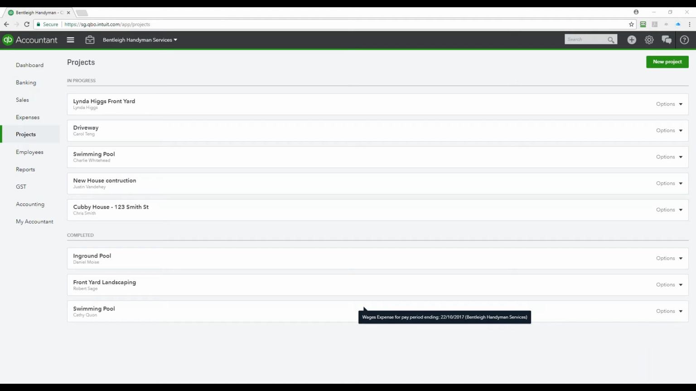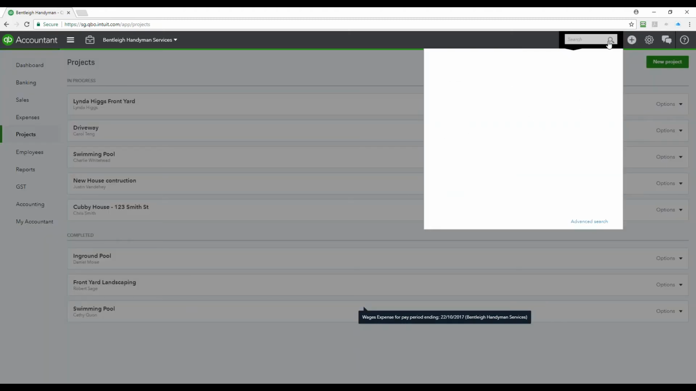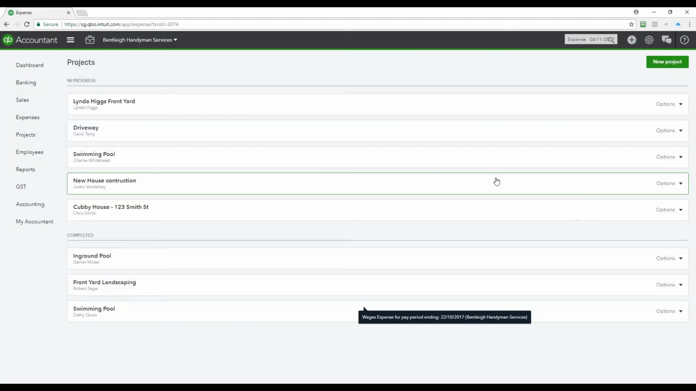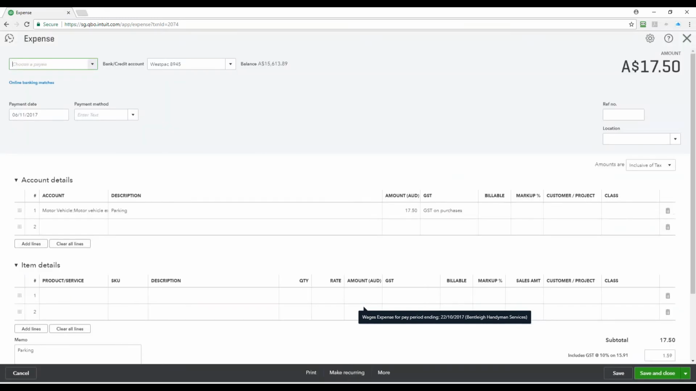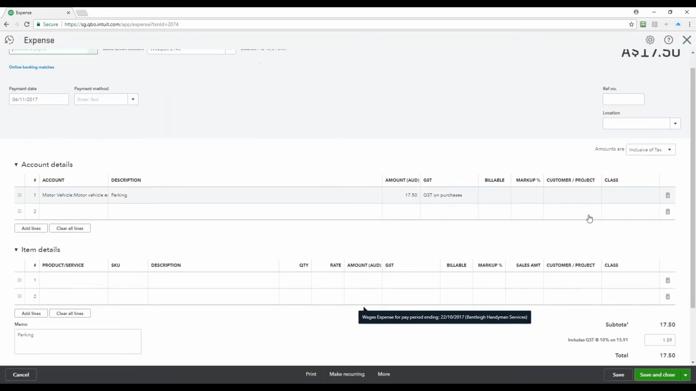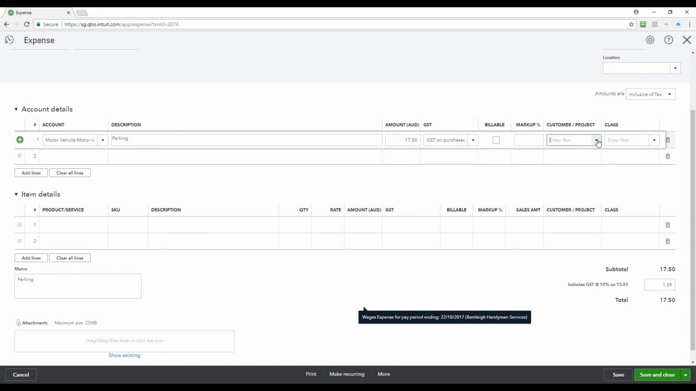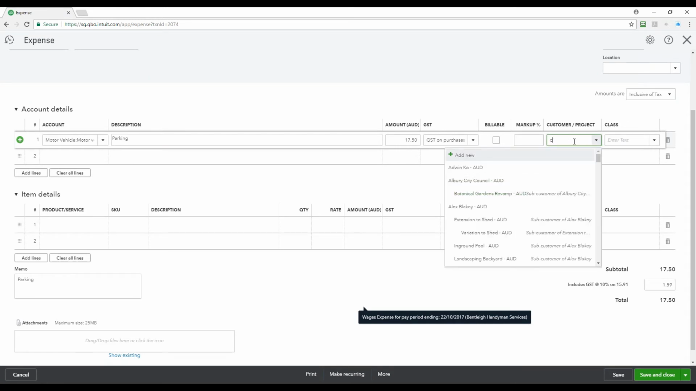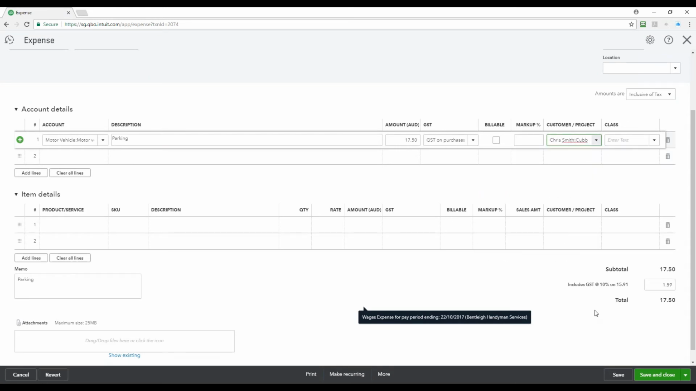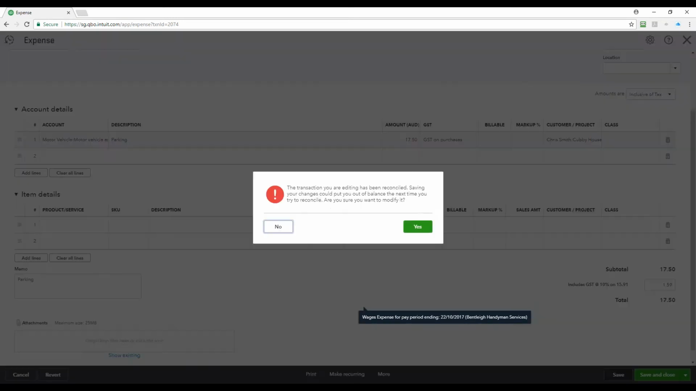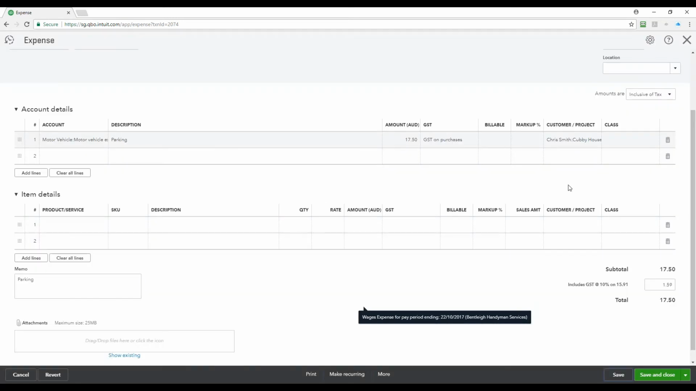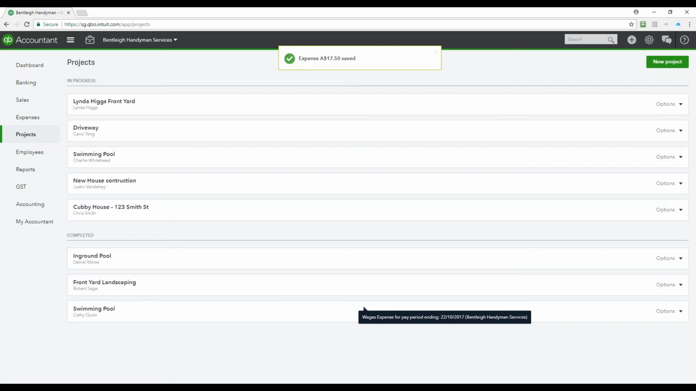Also, if you have created transactions in the past and then you add in your project, you can go back and update those transactions. So just any expense that you've created, just go in and add in to the customer project field. Same with your invoicing as well. Just allocate it to the customer in here. So just do the cubby house and allocate that. So you can update those transactions.